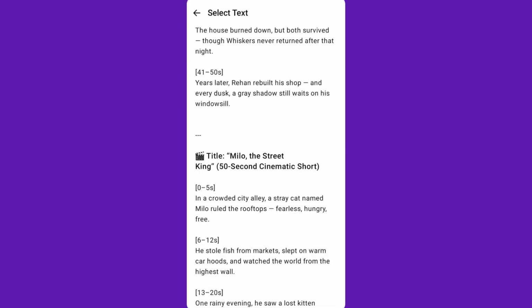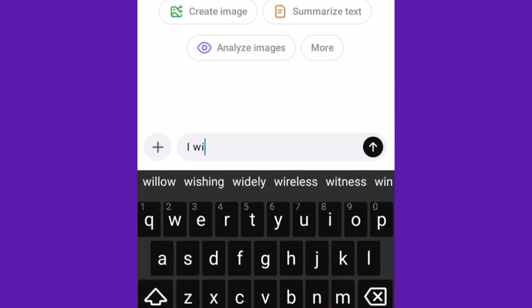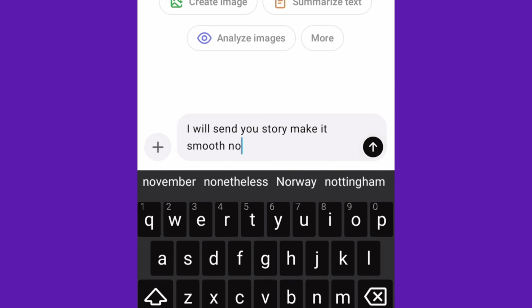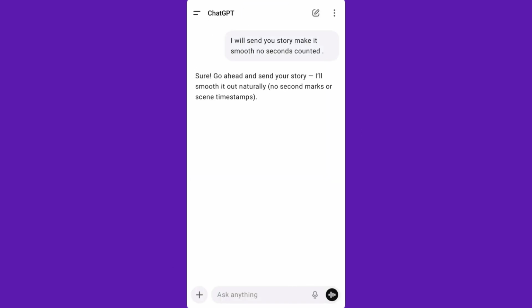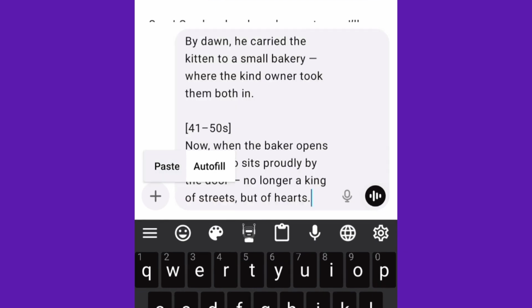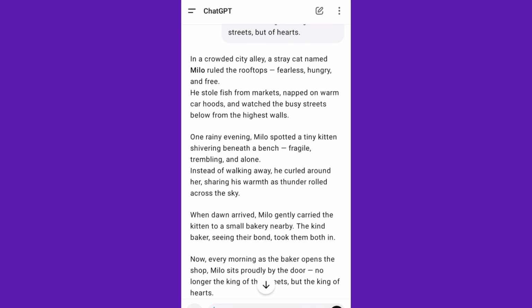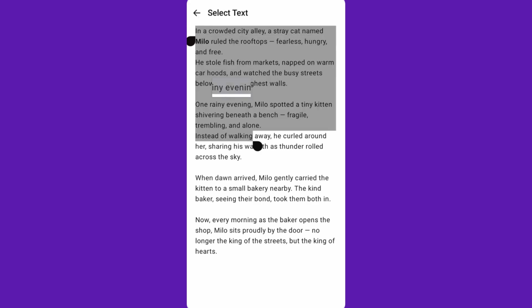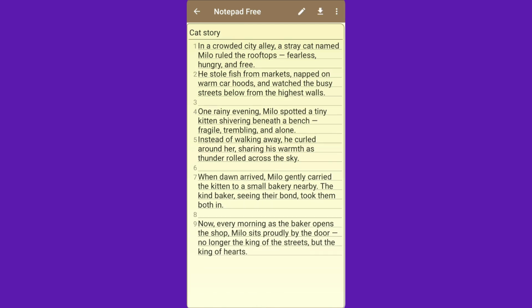Next, create a new chat in ChatGPT by clicking the pencil icon. Tell ChatGPT you will send a story and want it smooth, with no seconds counted. ChatGPT will respond, "Go ahead, please send me your story." Send your selected story from the previous chat. ChatGPT will now make the story smooth for AI voice generation. Copy the smooth story and save it in Notepad for later. You can title it for easy reference.